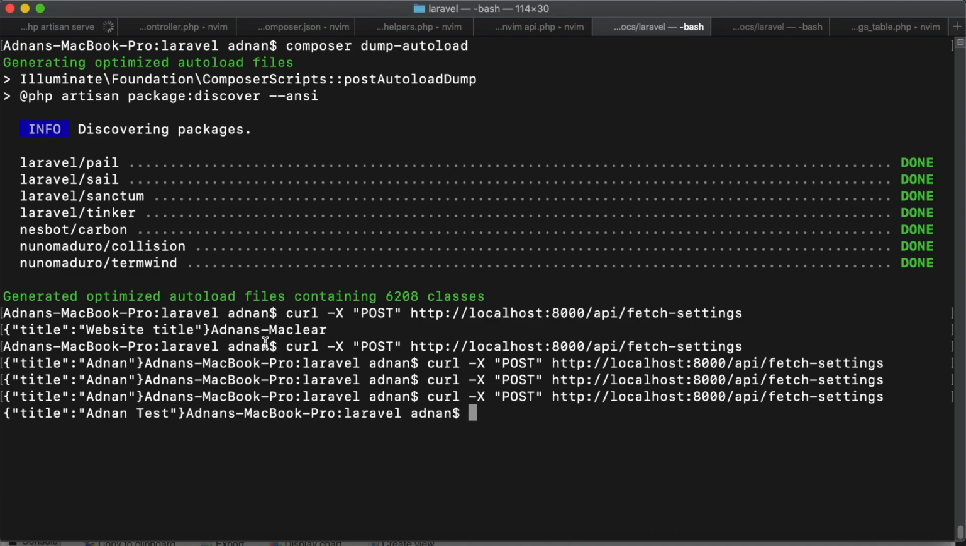So that's it. That's how you can use your own custom settings for your Laravel website. If you face any problem in this, kindly do let me know.